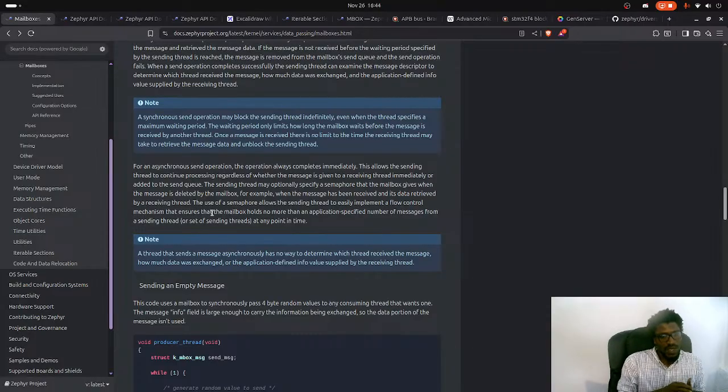So basically, I can send an asynchronous message, and then I can use a gate to block myself from sending another one. Maybe I want to send an asynchronous message, but I want to know that it's been received or some timeout has passed, and then I can send another one. That way I implement some sort of pseudo flow control.